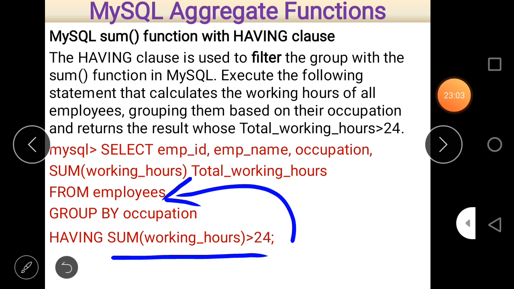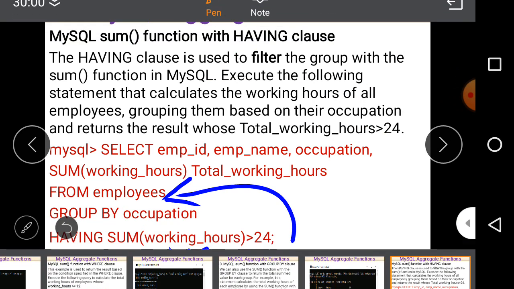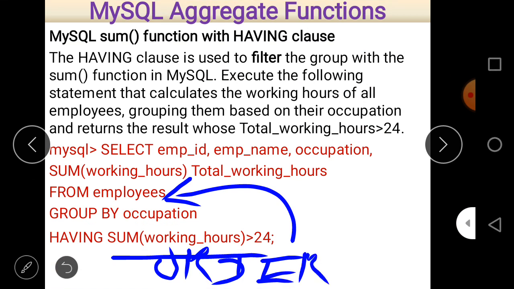So here you can see that this is the condition related to the having clause, and I told you that if there is a general condition, then just put it after the from employees, and if the condition is related to a group by clause, then it must be given just after the group by clause. And if you want to select the data according to ascending or descending order, then just put the order by clause just after the having clause.